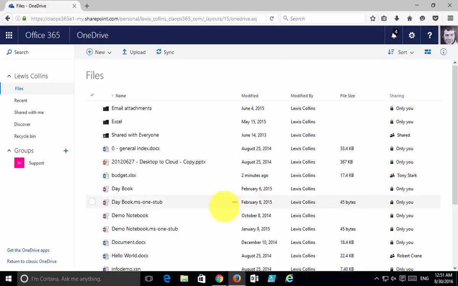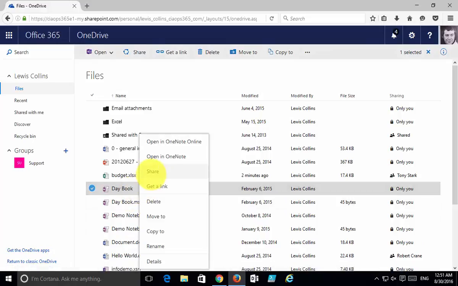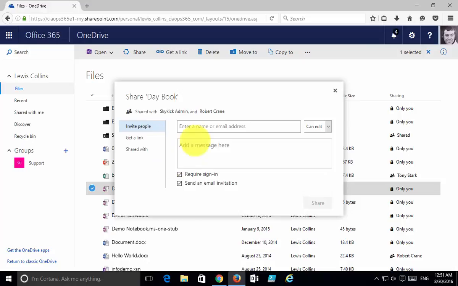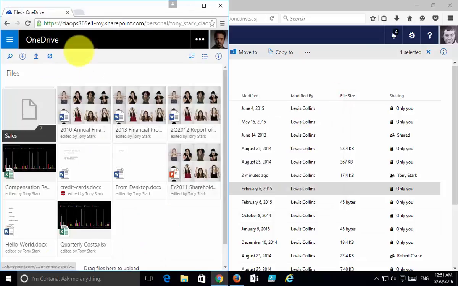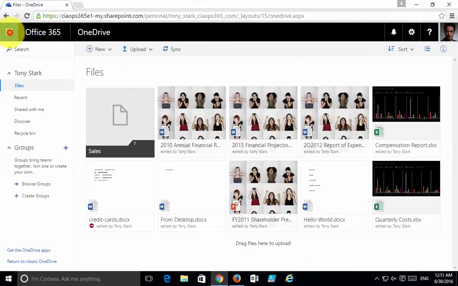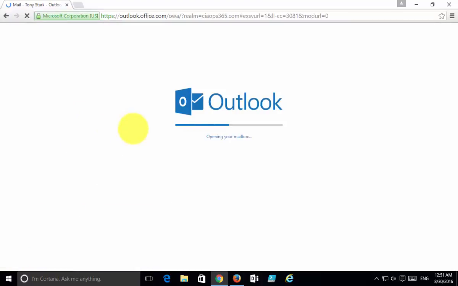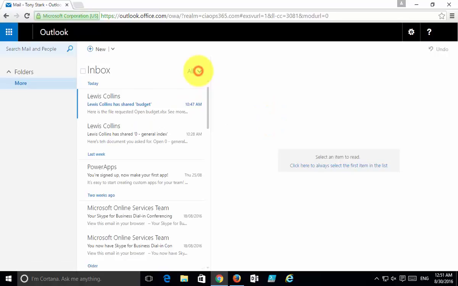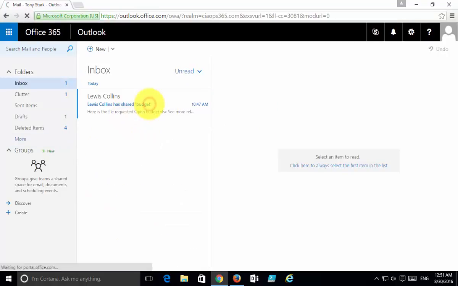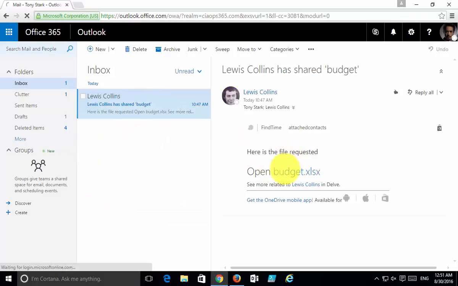Okay, so basically the process I went through is I went to the user's OneDrive, I right mouse clicked on a file, I went into the share option, I then put in the user's details, and that sent them an email invitation. That user then received the invitation in their mail, and they are able to simply click on the link that they received. We'll see this link here, and when we clicked on this link, that took me directly to the file.